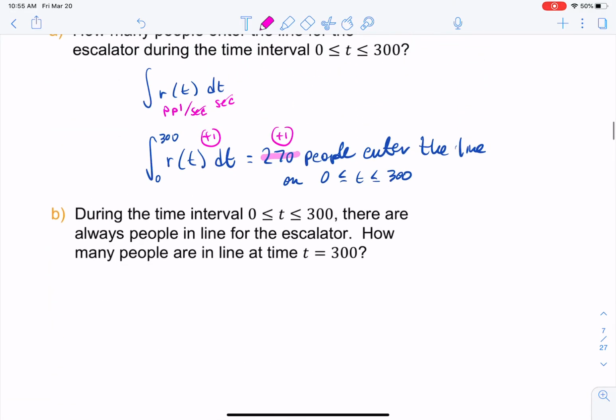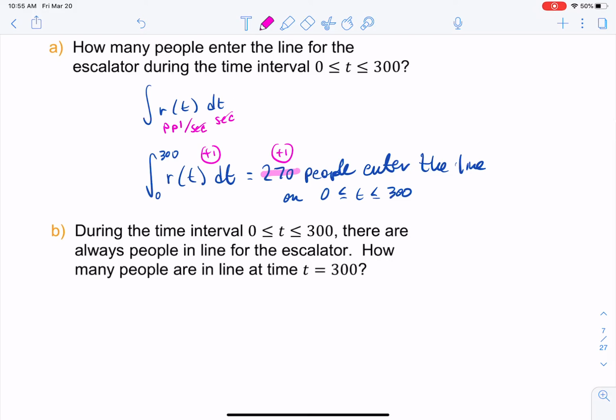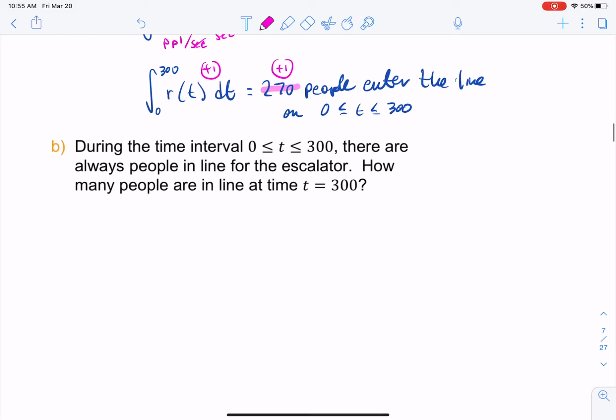Okay, during the time interval from 0 to 300, there are always people in line for the escalator. How many people are in line at time t equals 300? Okay, so here is where I'll need to take into account both the incoming rate. So let me write something down here. I've got people coming in. I also have people exiting the line, so minus the people that are coming out.